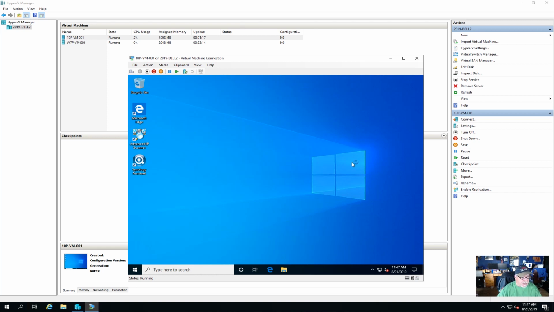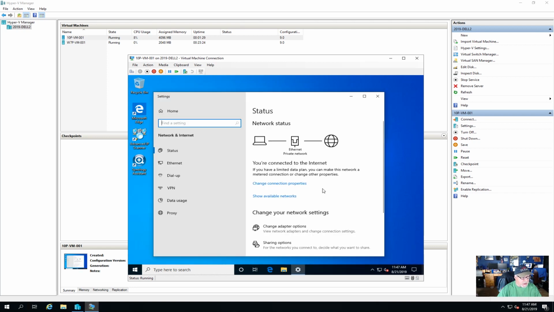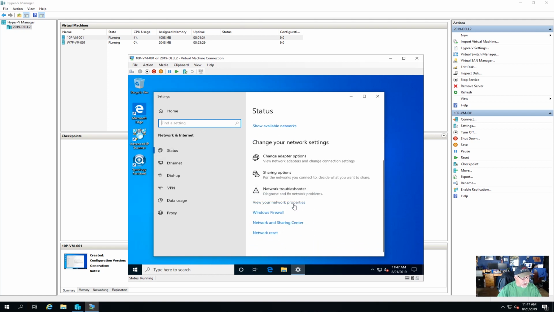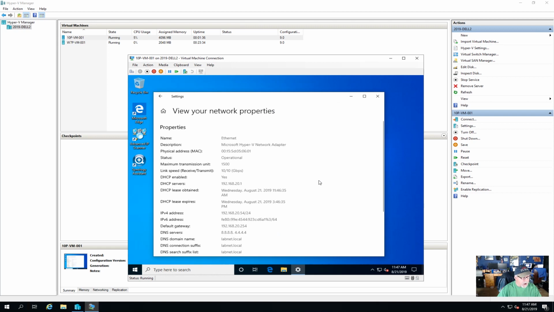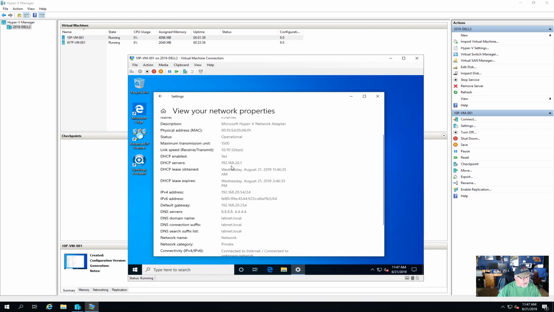First thing we want to do is make sure we're getting an IP address from our DHCP server. So I'm just going to come down here, right click on the network icon, open network and internet settings. And then I'm going to come to view your network properties. And if you look right here, we'll see it is connected to our DHCP server at 10 gig. It lists the correct DHCP server as 20.1. Our IP address is 20.54. Here's our DNS servers and our domain name suffix, etc. So all of that looks correct.